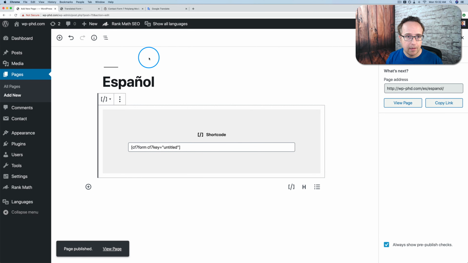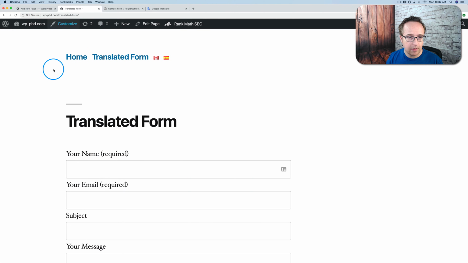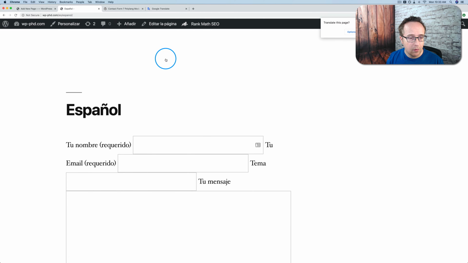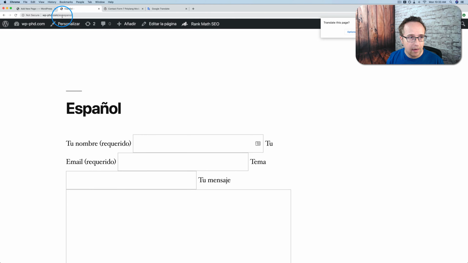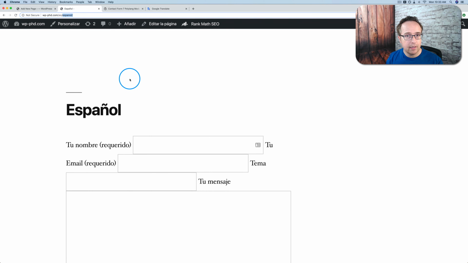Let's publish this. Let's go out to the translated form, refresh the page. We're still in the English version. If we look at the URL, if you look closely, we see we have our domain name and then the slug for the page. If I click on the Spanish version, we have now translated to Spanish, which we see here, and we have the Spanish version, ES, and then Espanol is the name that I gave the page. So we moved to the Spanish version of that form.